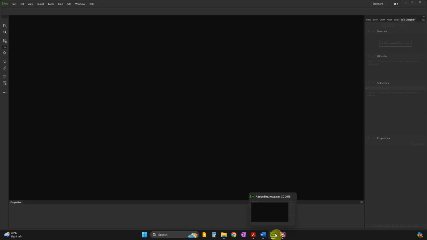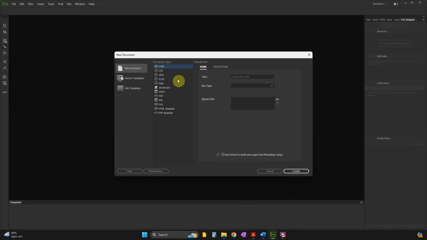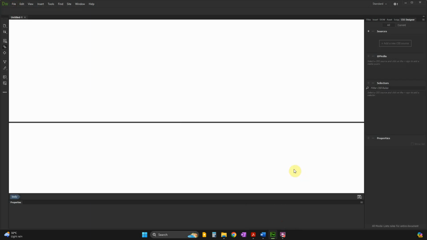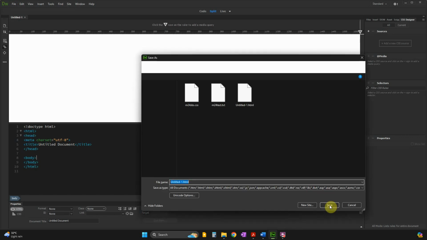It's not going to be too different. All the tools and things will be very similar to what I'm using in 2018. Go to File, New, select HTML and create. Okay, before I do anything, I start with Control S. I'm going to save it.